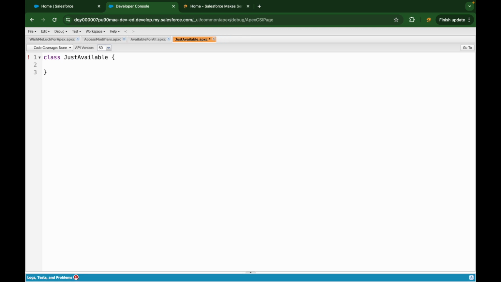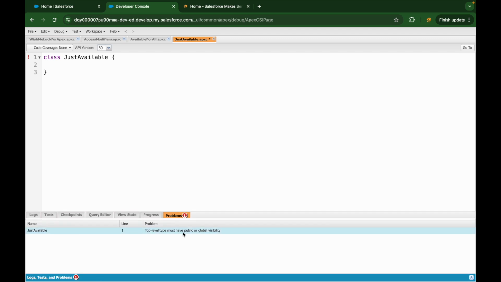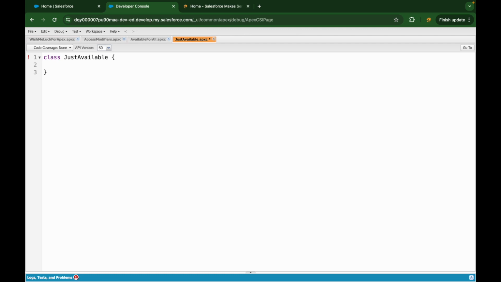So you see, I'm getting an error on the third file. And what's our error? The top level type must have public or global visibility, which means you cannot define a class if it is not public or not global, and you cannot keep it as a top level class. All right. And I hope you were able to save the first two classes, and the third class gave you the same error. All right. If it gave you the same error, it's fine. It's correct. It's how the system is working. It's not an issue at your end.